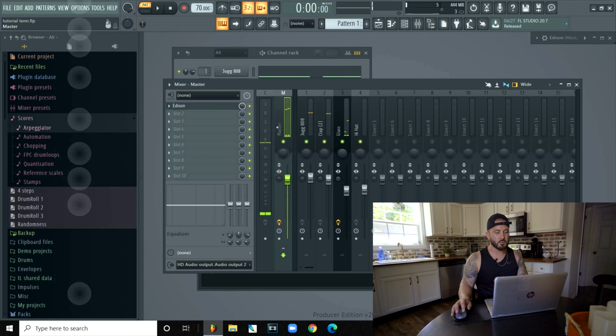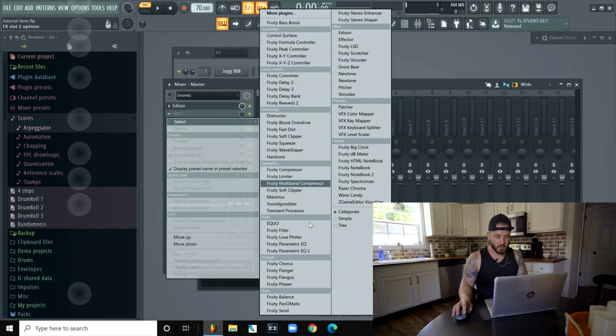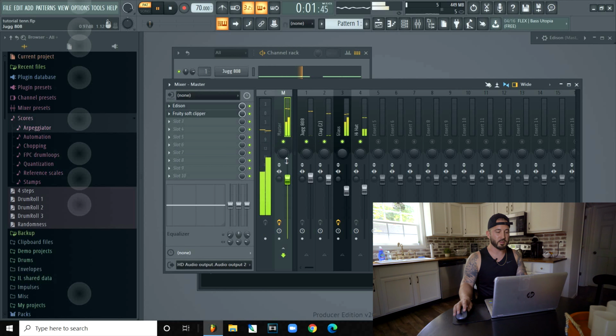And then any effects that you want to put on the entire beat, that's where you would click on this master track right here. And I'm gonna be real with you, I've been making beats for over 16 years. The only effect I ever put on the master is, I'm gonna show you right here. It is Fruity Soft Clipper. And that's it.